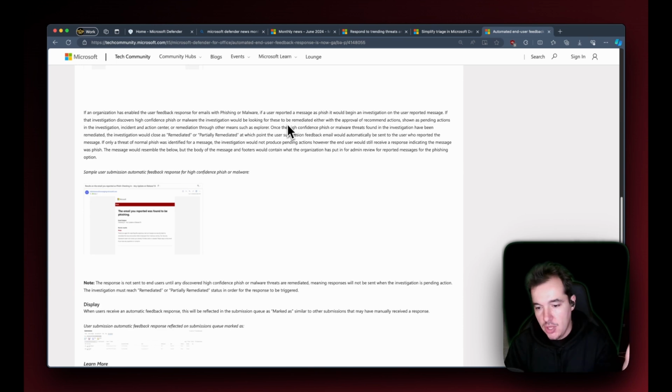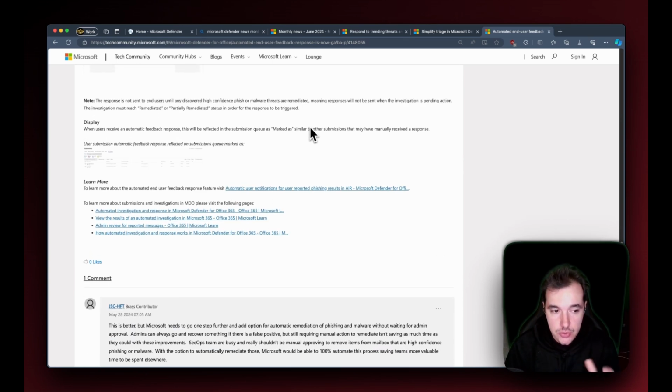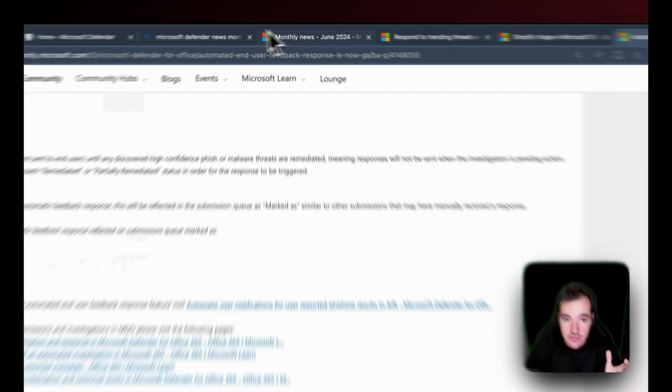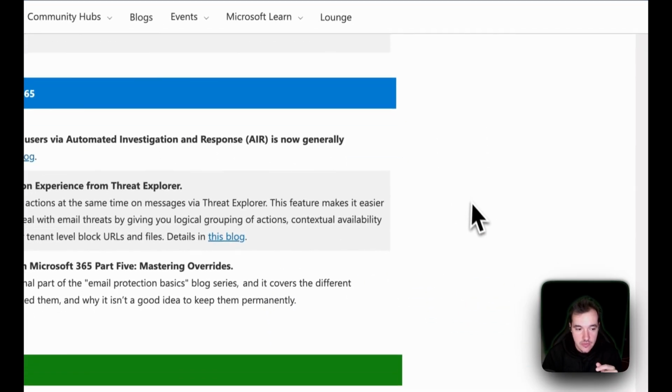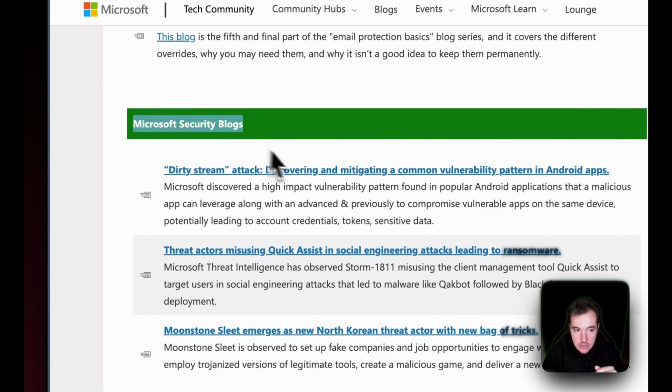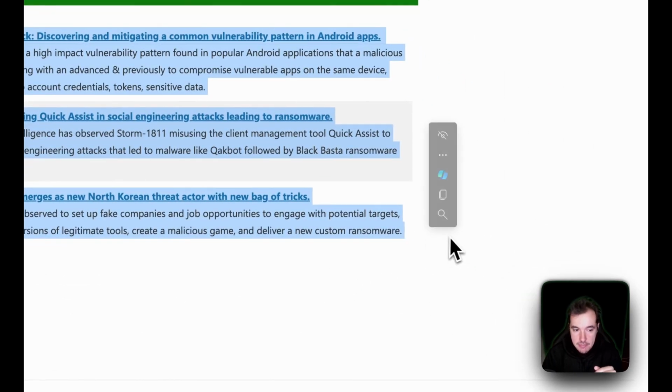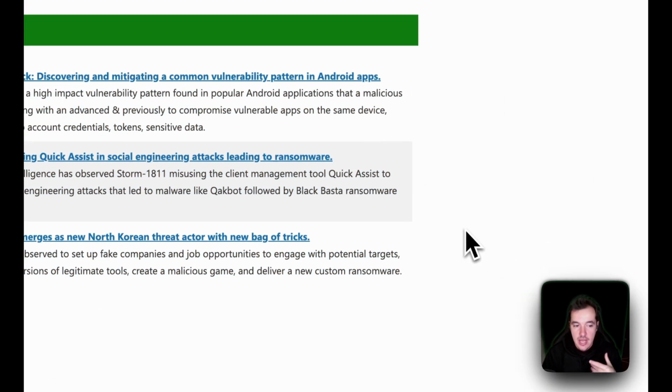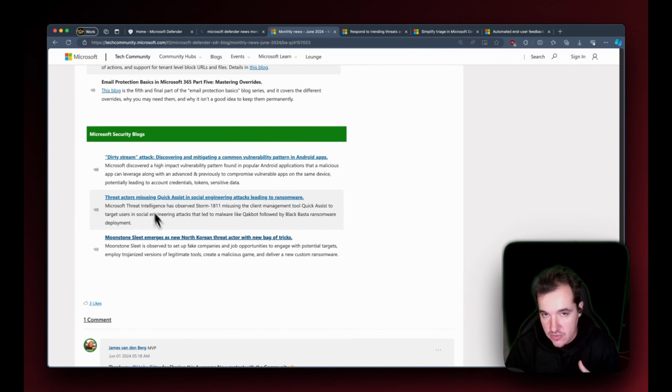Now, in the blog post, there are other scenarios that they cover in order to exemplify what this feature will do. I highly recommend you have a look if you are managing Defender for Office 365. And lastly, there are a couple of Microsoft security blogs that might be relevant to you. Have a look at them if you are dealing with any of these threats in your environment, of course.